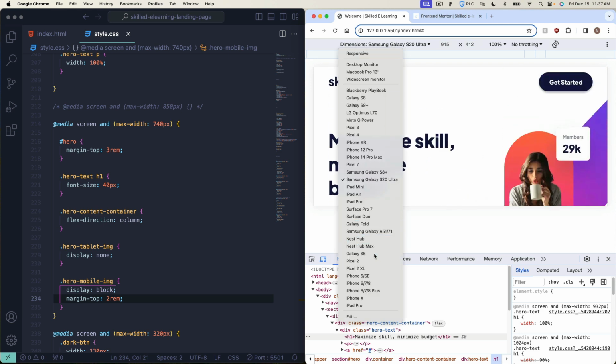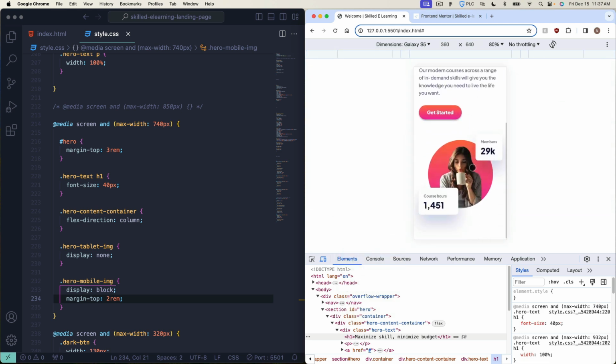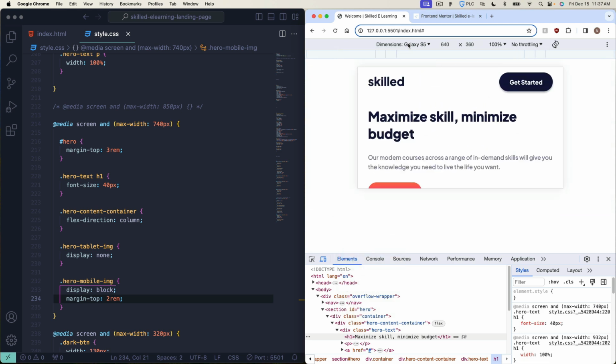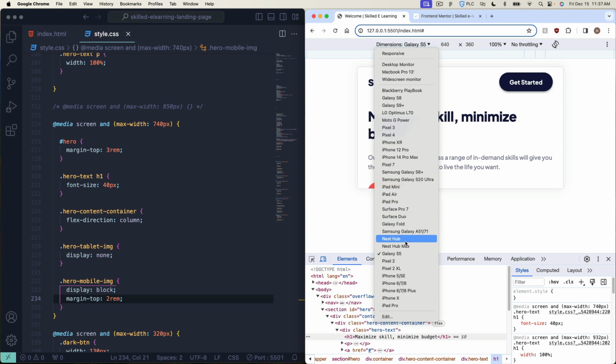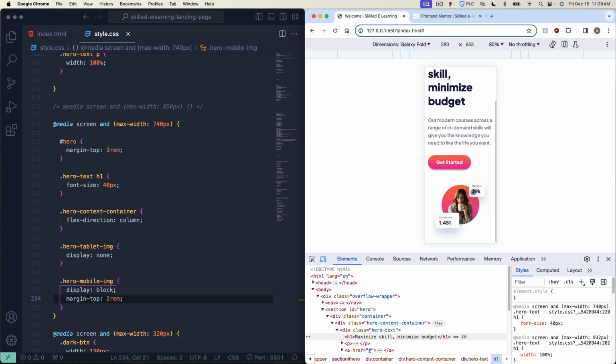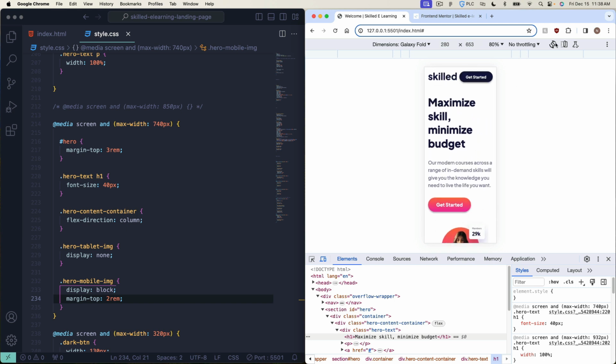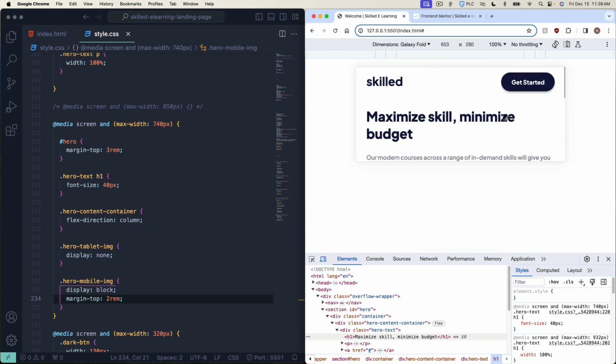We already know it looks good on those with like the S5. What about the Fold? Does it look okay on the Fold? That little Fold phone, that stupid little thing. Samsung, let's see, Galaxy Fold. Looks good. Can't believe people buy these, bro.